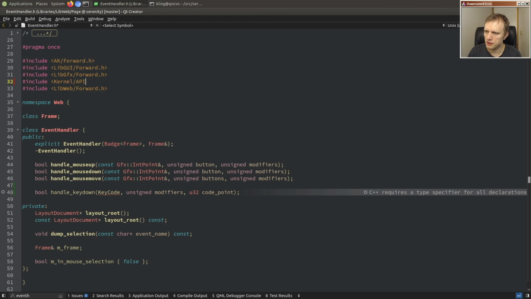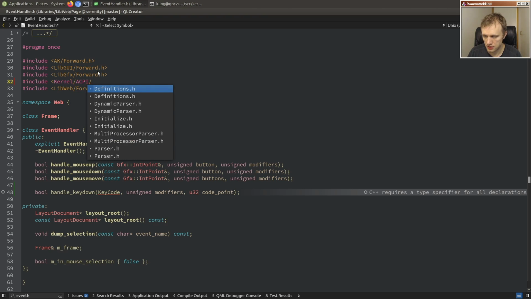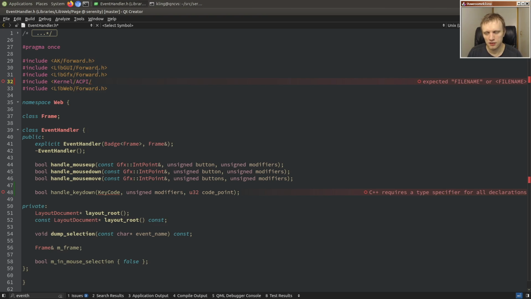Wait, I'm clearly typing API slash. Why are you doing that to me? API slash becomes ACP. That's queue creator. That's not very nice. Okay, so that's good.